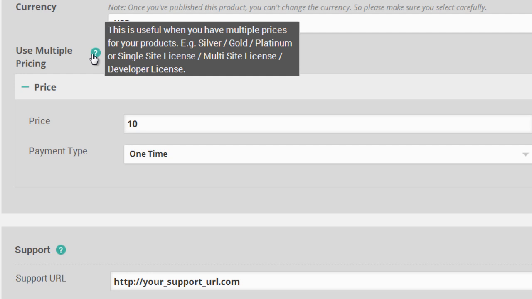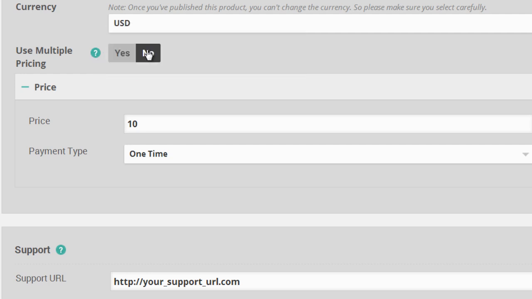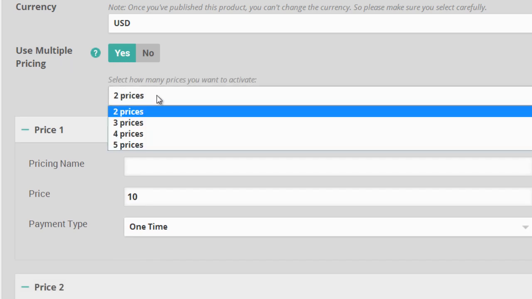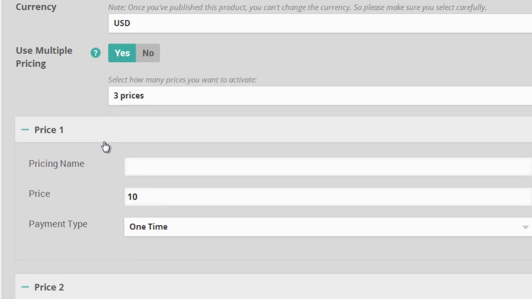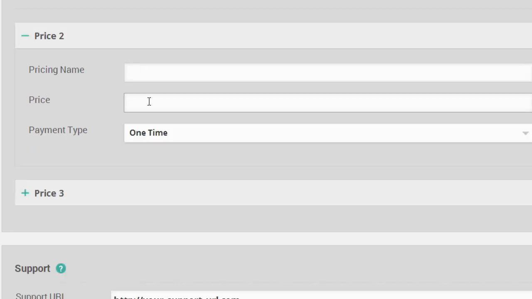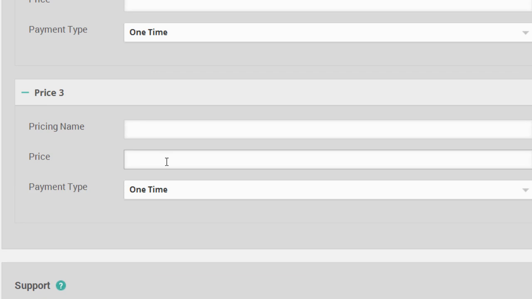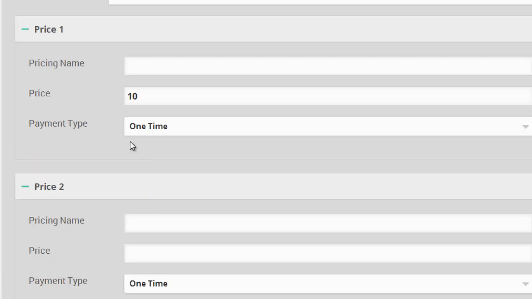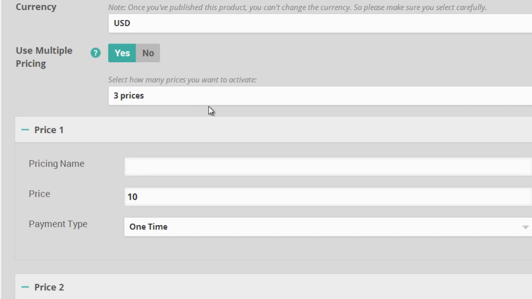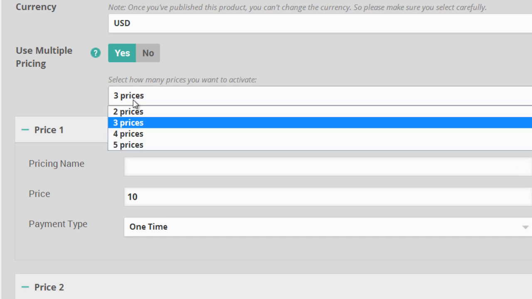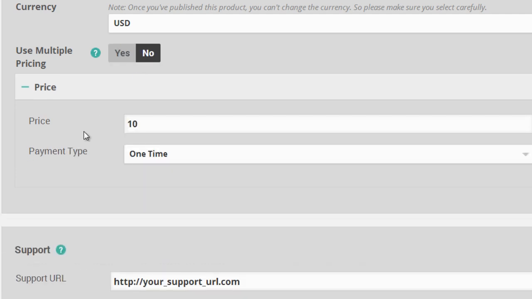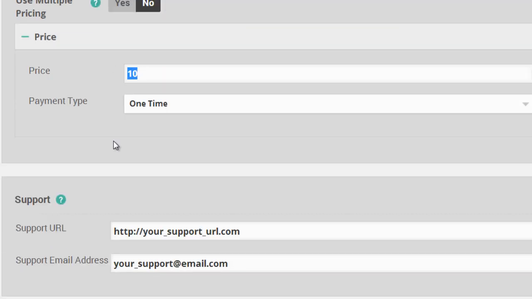With our system, all you have to do is create one product, and you can enable multi-pricing and say, okay, I'm going to want 3 prices, so that you're able to create a single license, a multi-license, and a developer's license here without having to create a brand new product. And our system tracks everything. Now, in this case, I'm going to keep it to 1 price. So I'm going to click on no, and you can enter the price here.